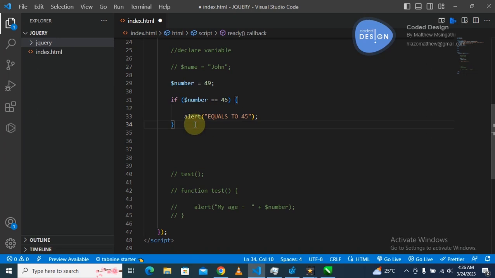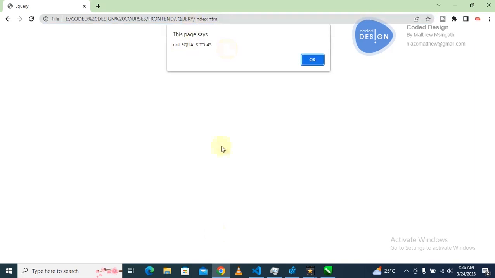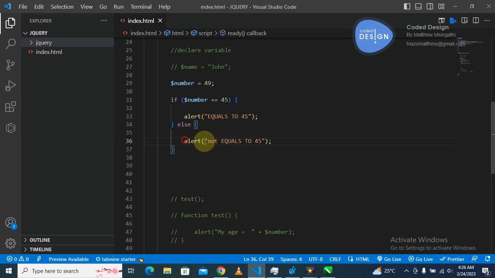Then we can make this shorter and combine both those, the first if and the second if, by using an else. So now it means that if this number is equal to 45, this is what is going to be displayed. Else, if it's something else, whatever condition it may be, then display this. Let's quickly run that and see. Not equal to 45, that means it's else.